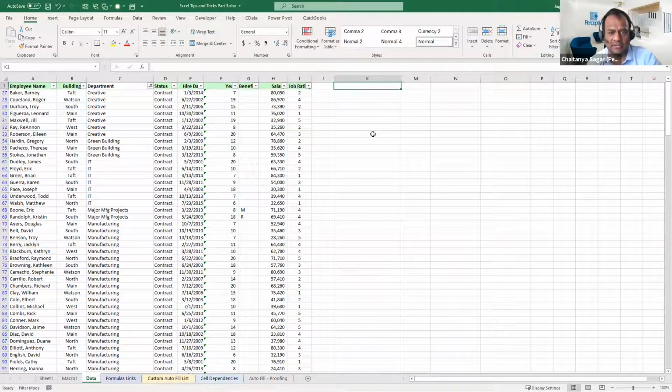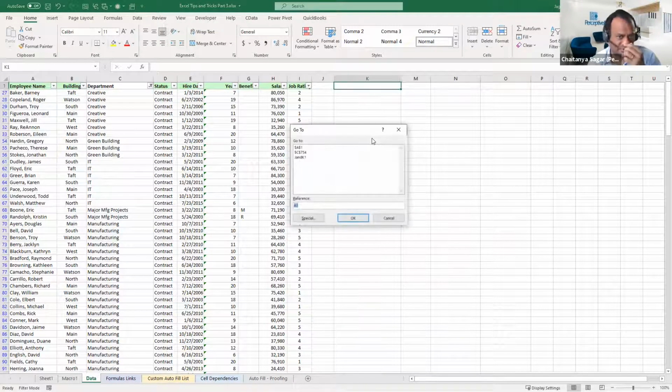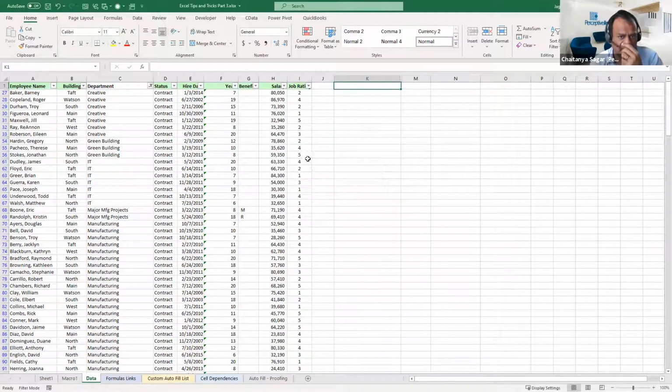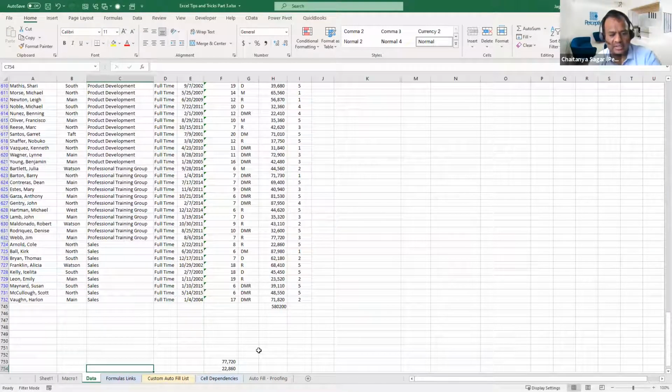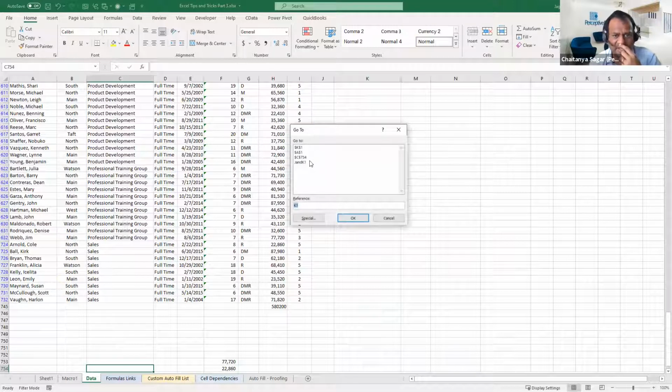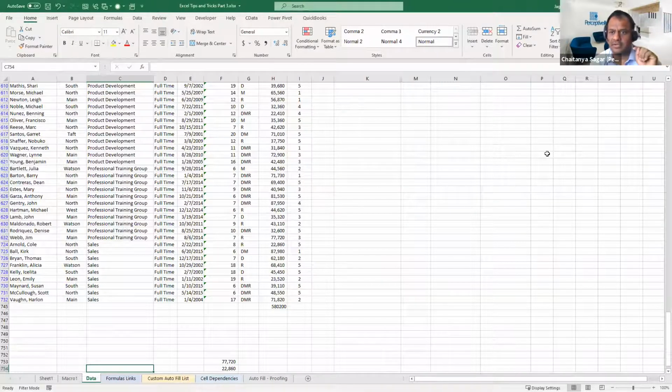But let us say I do Control G. I go to that place and it automatically has that J and K1. All the names will be right there. So you can click on it. You can just hold on. Just hold on.